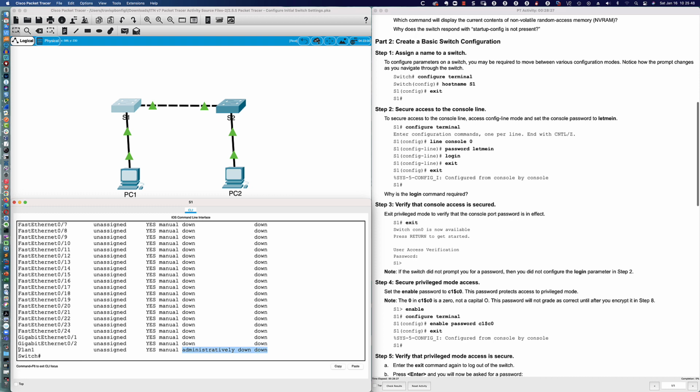And we'll come back and talk about what that actually is. This is not a physical port on the switch. The VLAN is a virtual local area network.